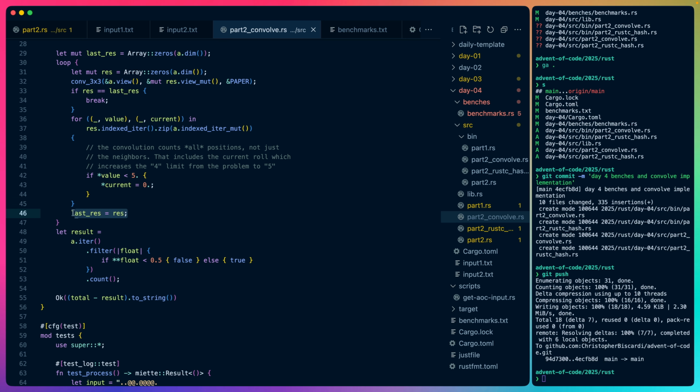We set the last result to the new result, and we loop again. Once we break out of here, A will have been mutated to include either a 0 or a 1 in a float. Because it's a float, I just chose a middle value, 0.5. If it's under 0.5, we're going to consider that to not have a roll in it. If it's over 0.5, if it's a 1, then we're going to consider that to have a roll in it.